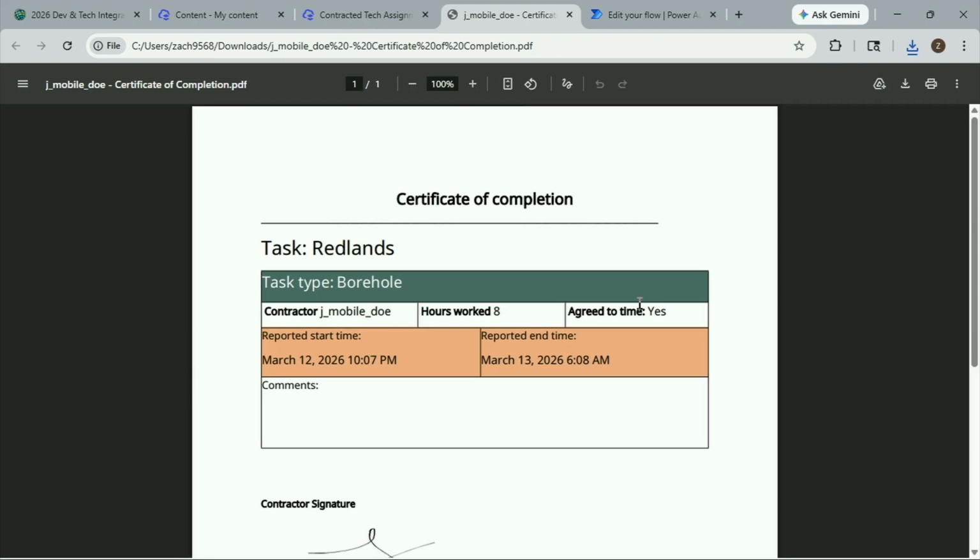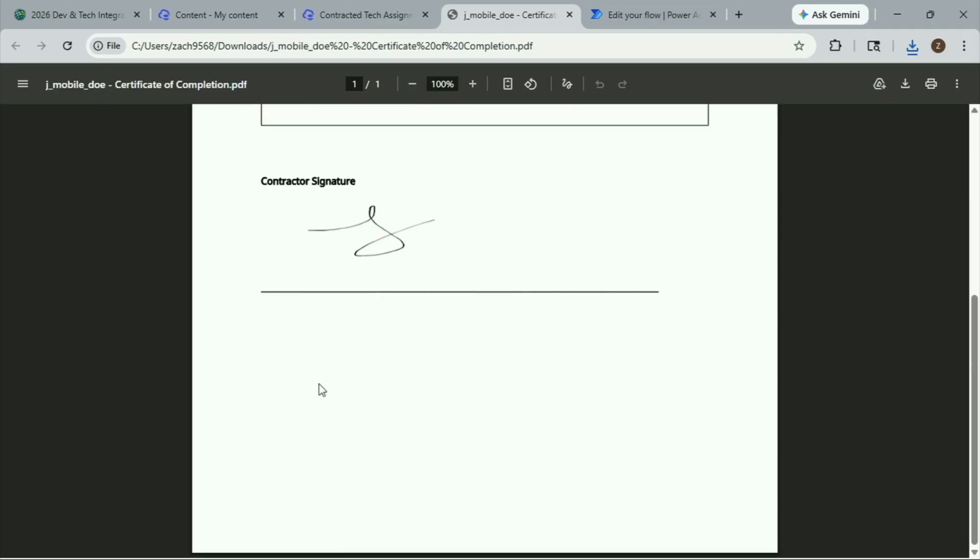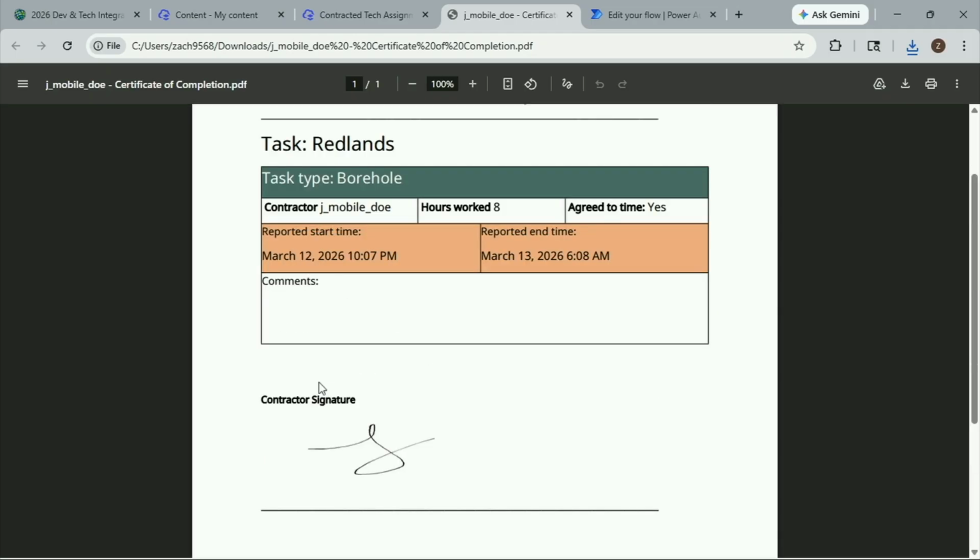Not the most beautiful report template you've probably ever seen, but just for the sake of demo, the task was Redlands. The task type was borehole that we completed. The contractor was John Doe. They worked 8 hours. They agreed to that time. Here was the time that they started. Here's the time that they ended, as well as their signature. So now I have this report from John Doe's activity that I can then file away, save, or do whatever I want with.